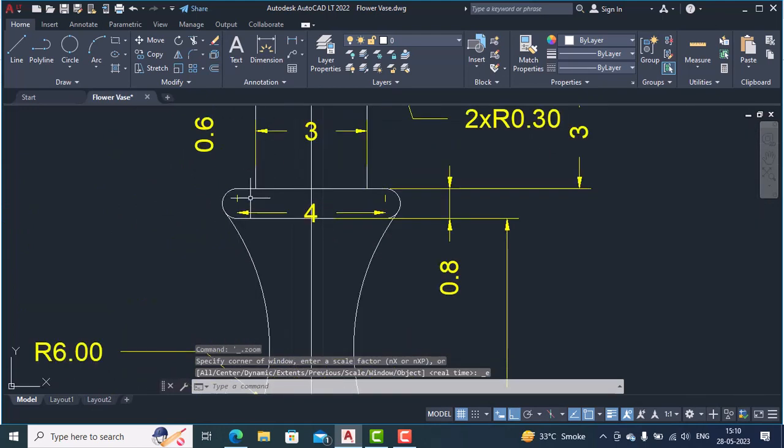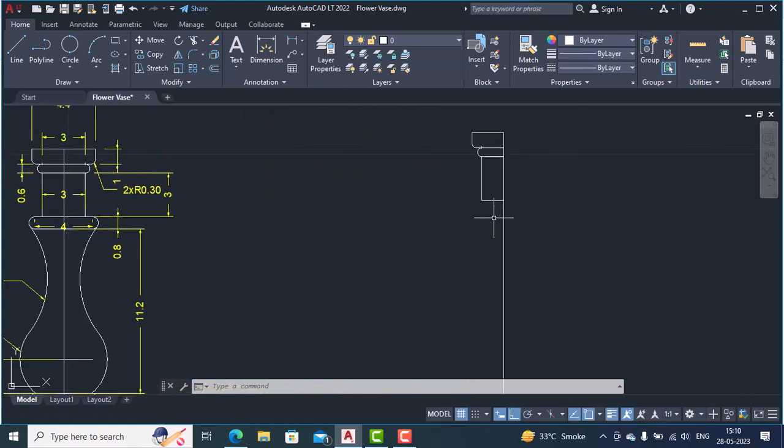Now coming back to this area, the distance they have given is 4. So from here to here we'll take it as 2 units. Let's come back here and we'll say line, draw from here, extend it to 2 units and hit enter.